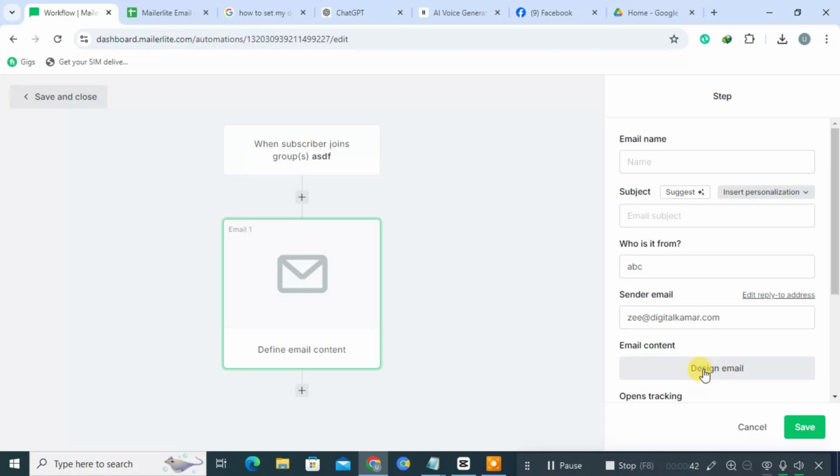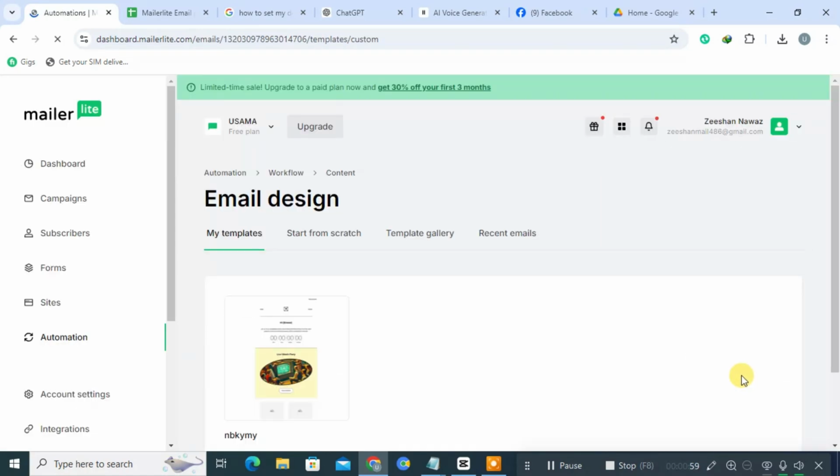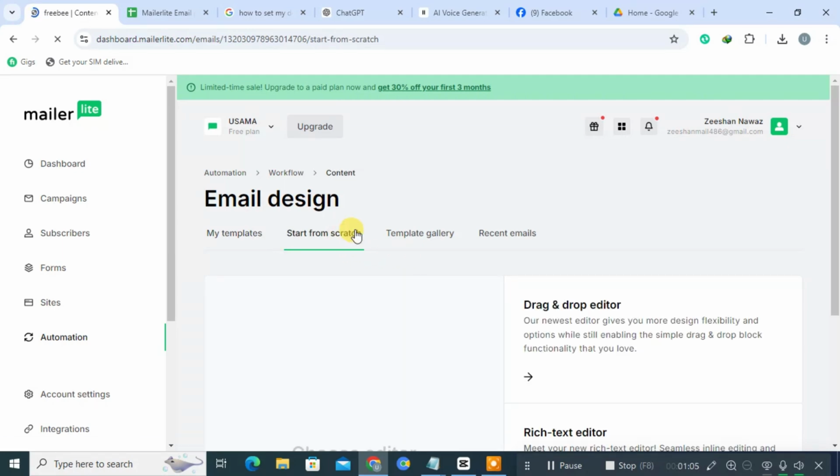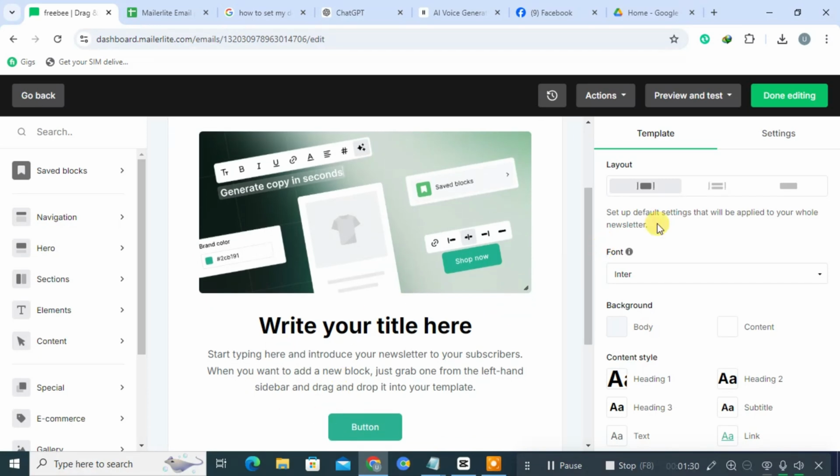On the right side, fill out the form and click on Design Email. After that, design your email. I am clicking on the drag and drop editor. In this editor, design your email, then click Done Editing.